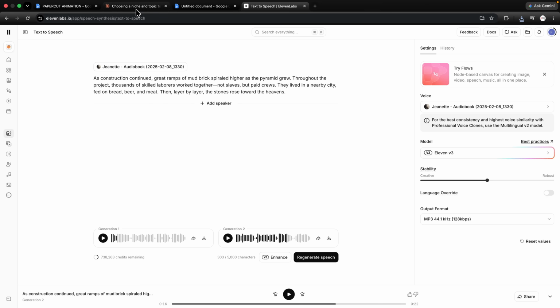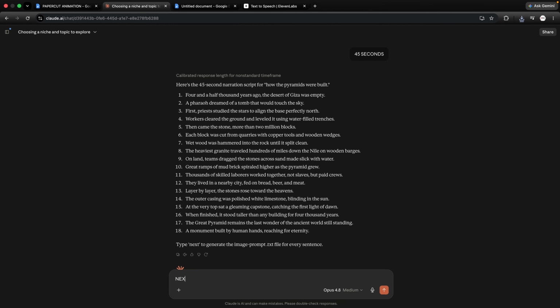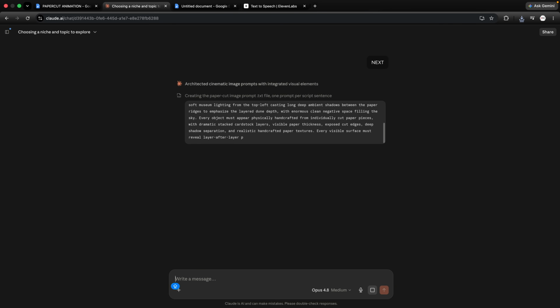Alright, so once you finish generating your voices, head back to your chatbot and type next. Once you do that, the chatbot starts creating a really detailed TXT file that we're going to use to create every single start frame image for this paper cut animation. Now these start frame images are going to be a lot.